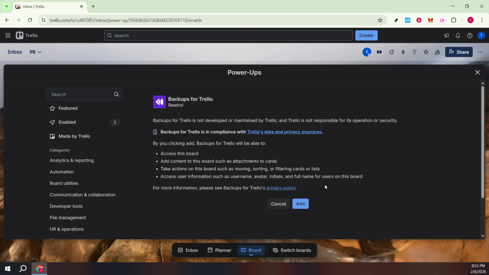Also note that some Trello plans limit the number of power-ups per board. If your board is already at its limit, remove an unused one before adding Backups for Trello. And that's it. You navigated to your board, opened power-ups, added Backups for Trello by Rewind, and confirmed the installation. Your board is now protected, and you're set up for safer, more resilient work in Trello.